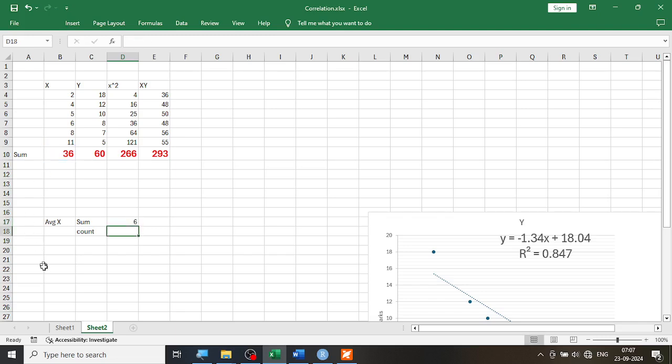What is the average of y? Do I need average of y? I'm not sure, but let me say average of y. Again, sum by count. In this case, the y value sum is 60, divided by the total number of points, 6: 1, 2, 3, 4, 5, 6. So 60 by 6 is going to be 10. So you got the average.